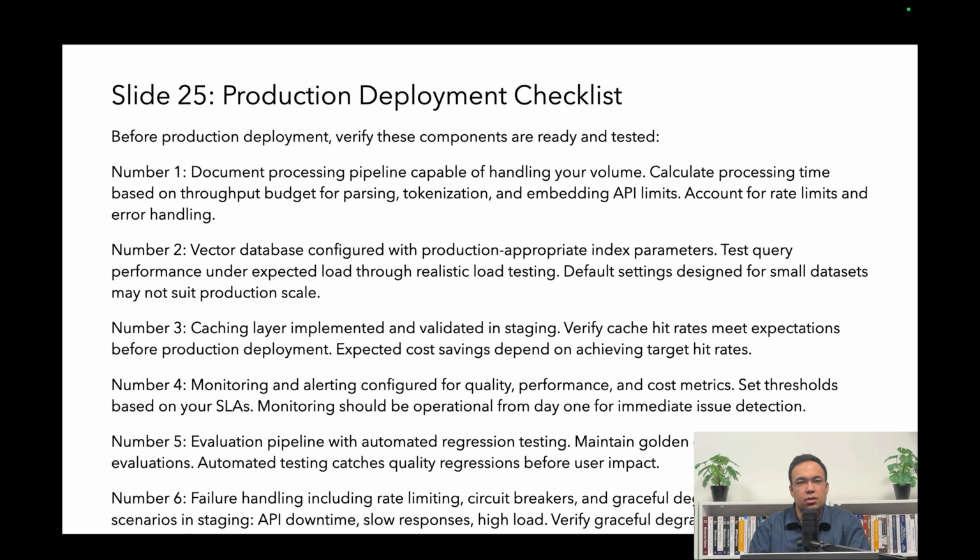So, number one, a document processing pipeline capable of handling your volume. Calculate your expected processing time based on your throughput budget for parsing, tokenization, and embedding API limits. Consider rate limits carefully, your concurrent processing capacity, and comprehensive error handling. If your embedding API allows 1,000 requests per minute and you're batching 100 chunks per request, you can process 100k chunks per minute under ideal conditions, so 10 million chunks would take roughly 100 minutes.